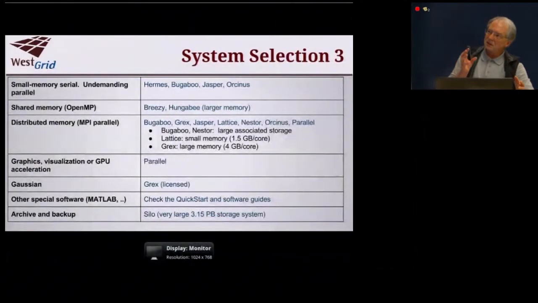Another thing I'll note is that each of these has a different software suite as well. That's kind of interesting. They have different software packages installed, and one of the things you need to do is go and have a look and see which one has the software that you need.